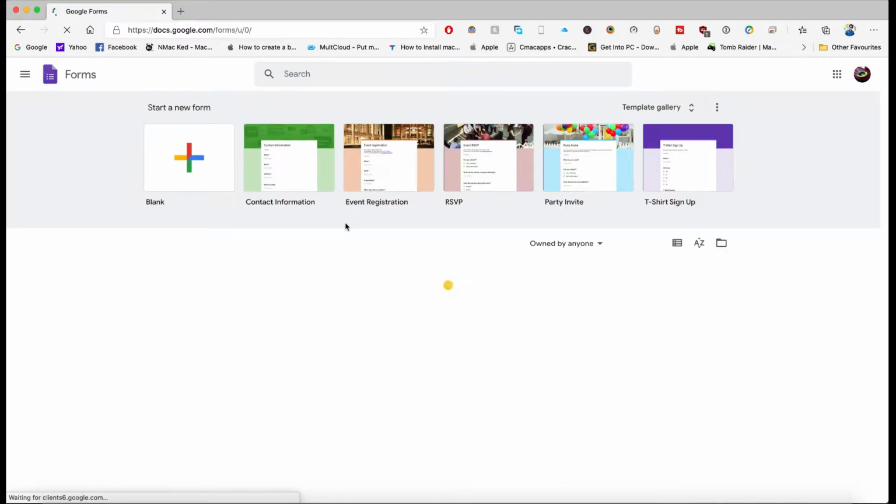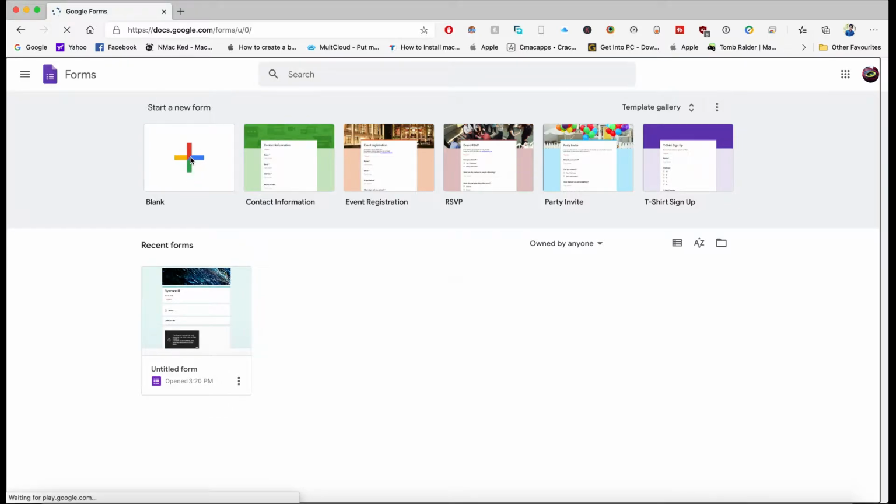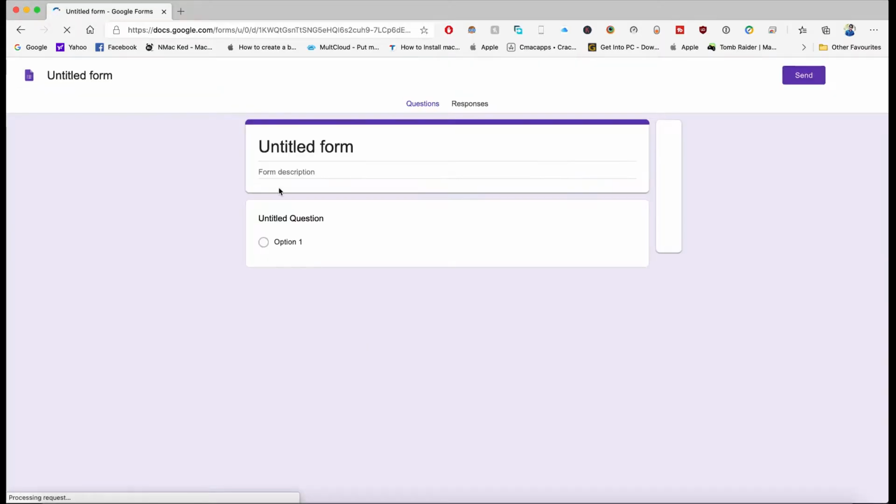Okay. After opening Google Form, here there are different types of formats. Templates are given here, ready-made, that you can use as a theme. Okay, I am taking the blank one so that you will get more clarity. Okay, so here is the untitled form. Open here, and you can add all the questions, with the options.